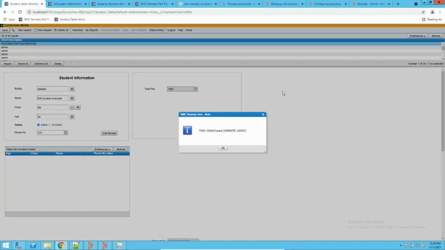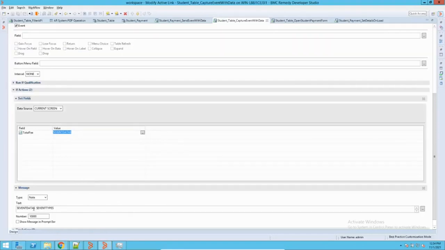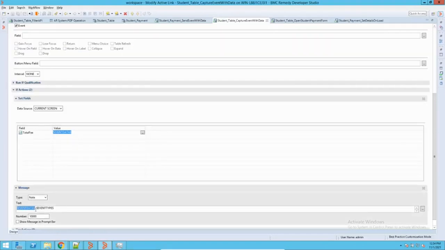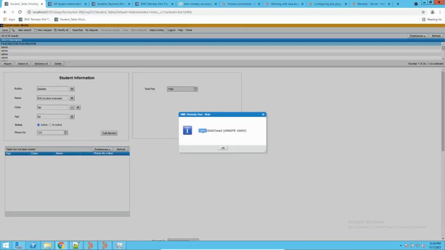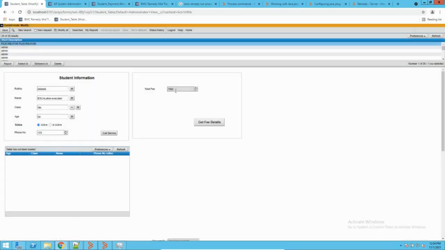The moment you close this dialog form, it sends an event to the parent form, which is the student underscore table. And here you can see in the message, it has captured 7000 and child closed. So in the message, it is event data and it is event type. Here also you can see this is event data and this is event type. And if I now click on OK, you can see this has changed. So it has set the total fee equal to 7000.